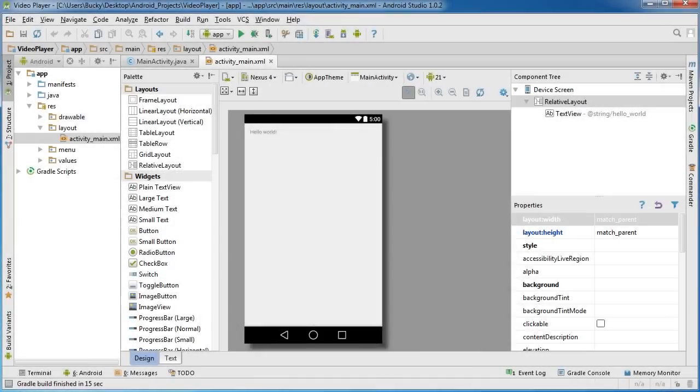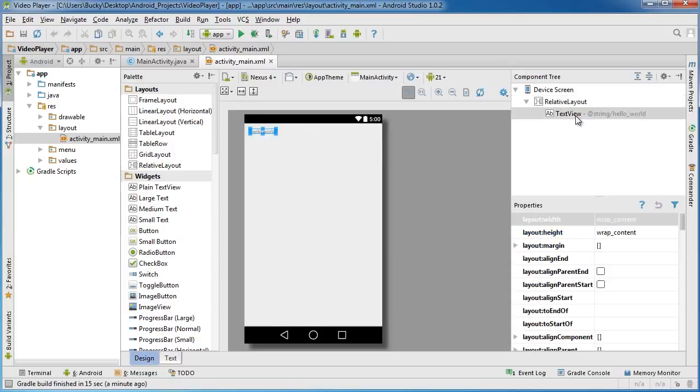Good enough. Alright, so once everything is finished being set up, we have our design file and of course the main activity. So the first thing I want to do is mention this. You see how we have this text view by default? We're going to delete this in a little bit, but take note of where it is.